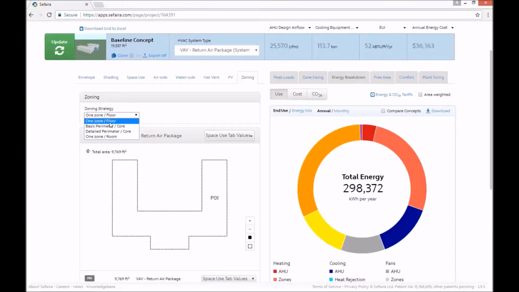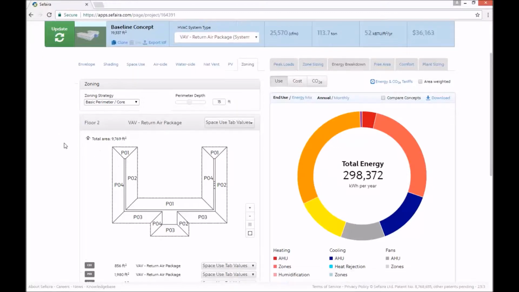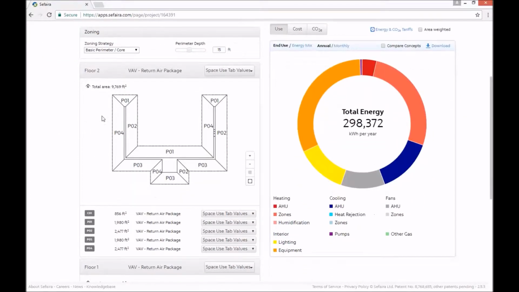The next type of zoning is perimeter core zoning. This is a good approximation for most early stage analysis when design is still evolving and the layout is still being informed. You can see that perimeter core zoning works by offsetting a zone a certain distance from the exterior perimeter of the building. There's a default for that, which of course you can modify if you like.